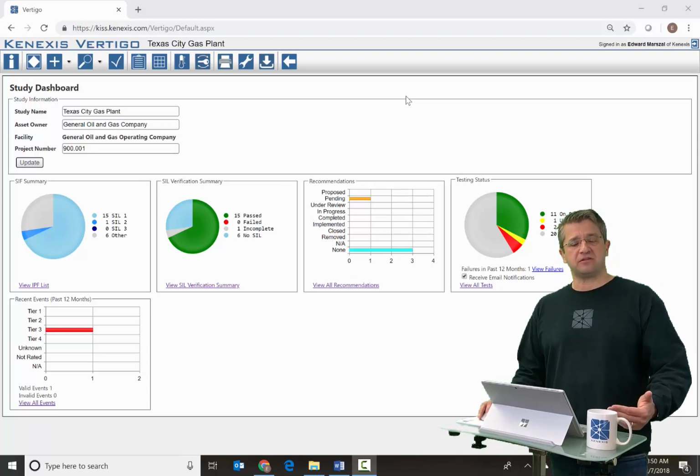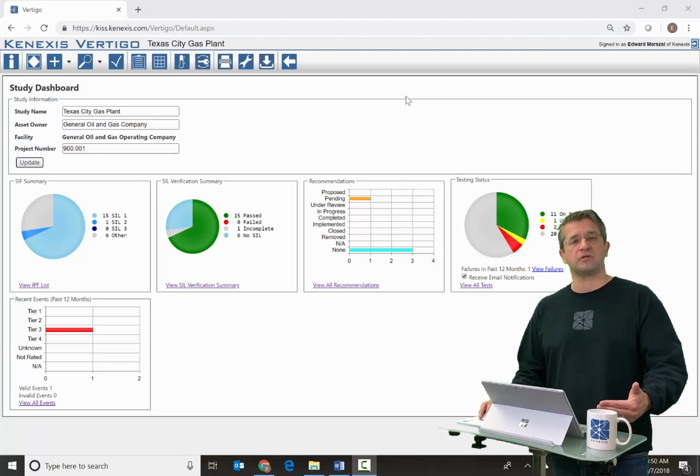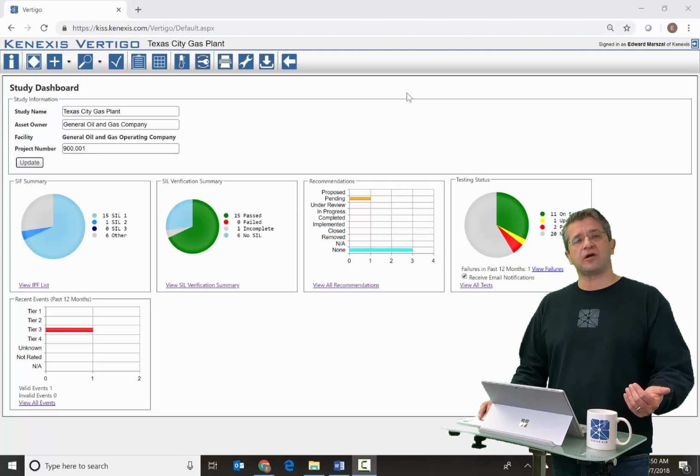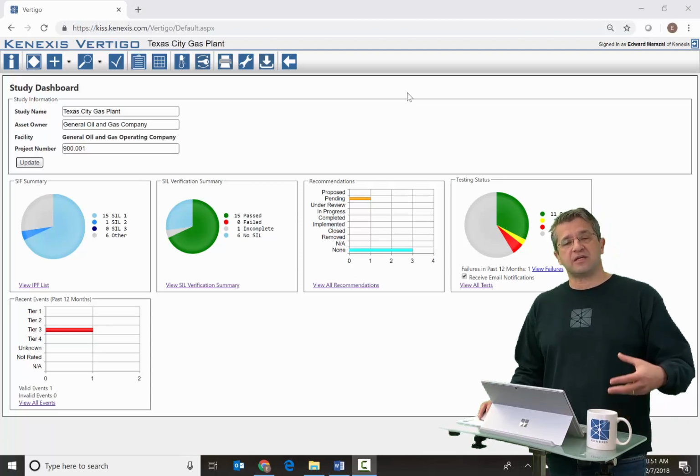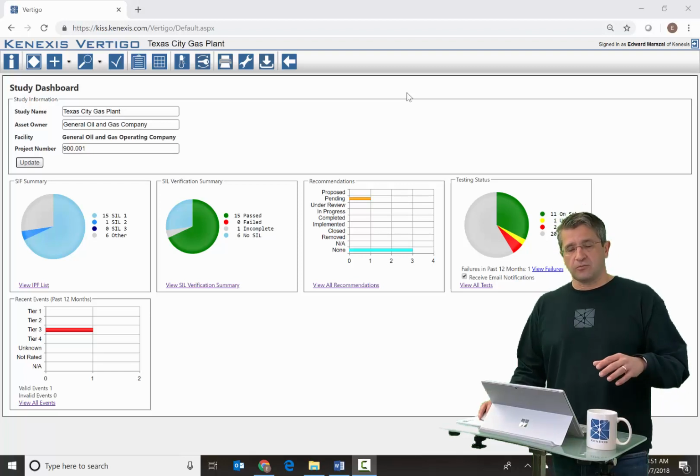Activations of safety instrumented systems are considered tier 3 events because an initiating event has occurred that required a safeguard to be activated, but no release event has occurred. And if you are using Vertigo to track the performance of fire and gas detection systems, a gas release or a fire is a tier 2 event because a loss of containment has actually occurred.